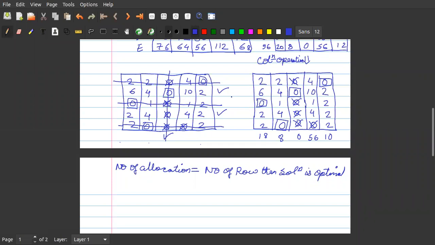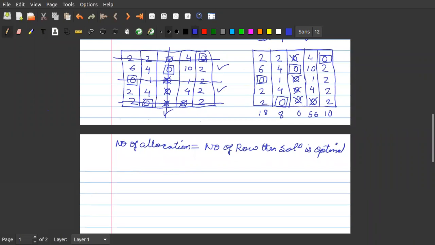The elements through which no lines are passing, in those remaining elements, we will find the minimum value. What is the minimum value? Please tell me, students. 2, sir. Yes, 2 is the minimum value.